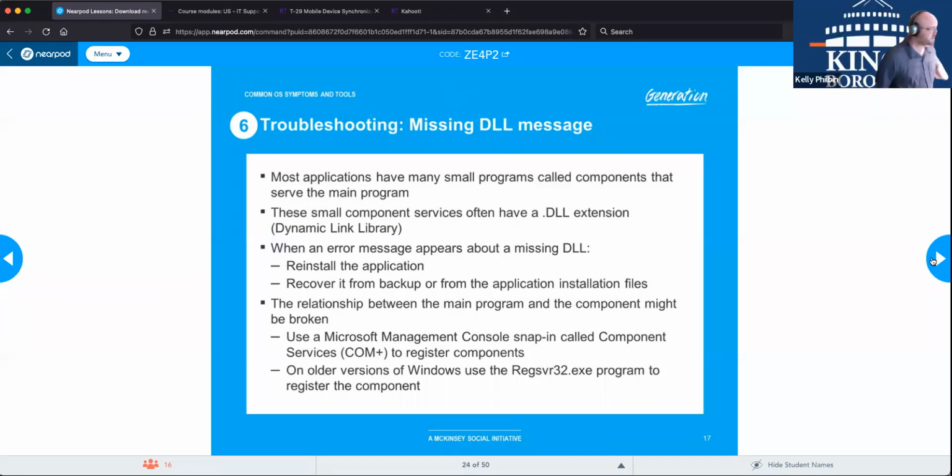Very good, thank you. So you would use Component Services or COM+ to register your components so that you can utilize this information later if need be, or the older version, which is regsvr32.exe, an executable program, to register the component as well. There's always the option to reinstall the application if needed, and kind of start from scratch with it. Obviously, try to troubleshoot prior to going that route.